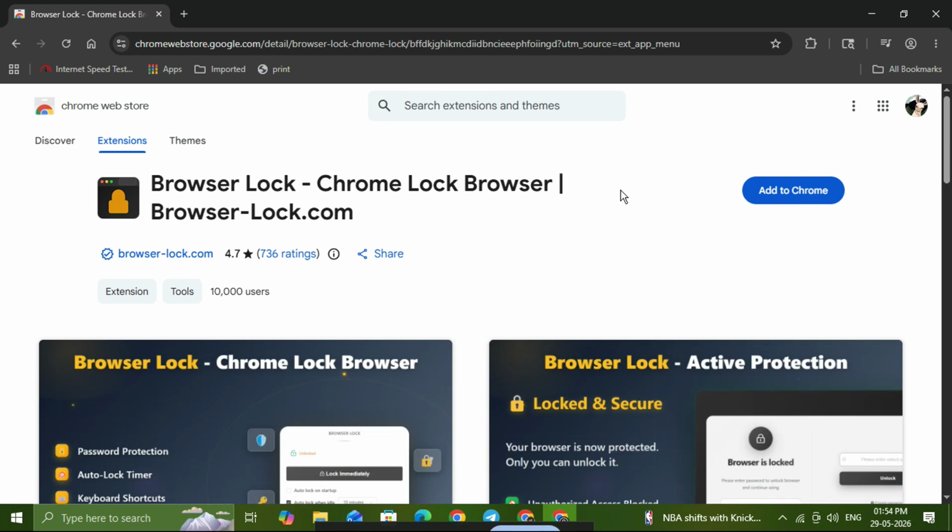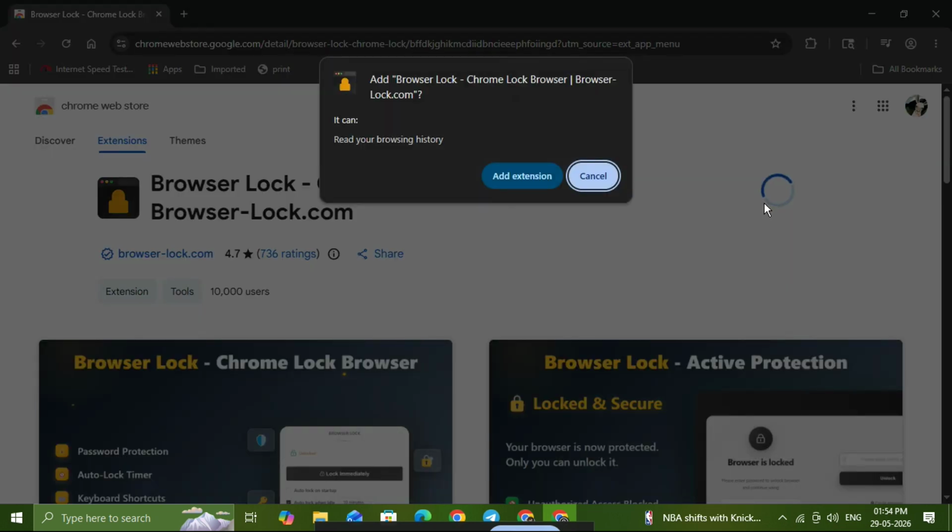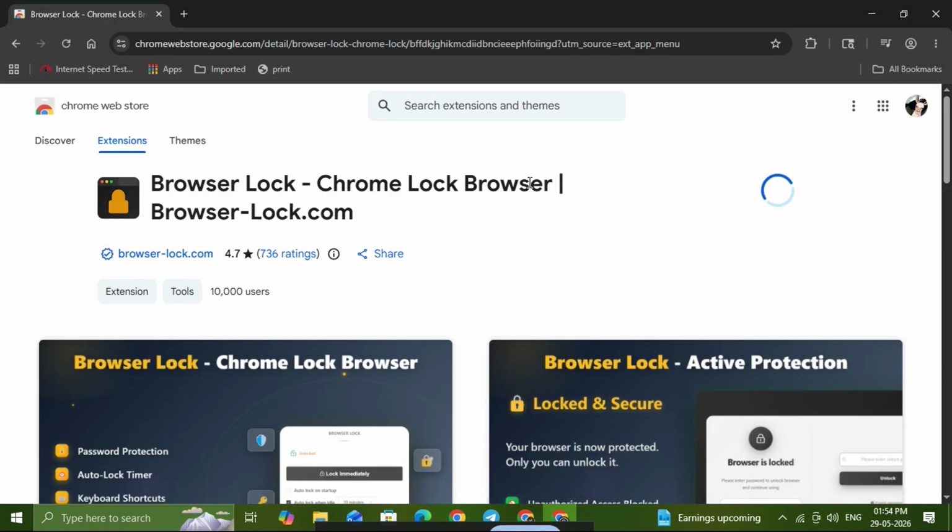On the extension page, you'll see an option that says Add to Chrome. Click that button to begin the installation process. Chrome will then show a permissions window letting you know what the extension can access. This is completely normal for browser extensions, so take a moment to review the prompt and confirm that it's the correct extension. If everything looks good, click Add Extension to continue.